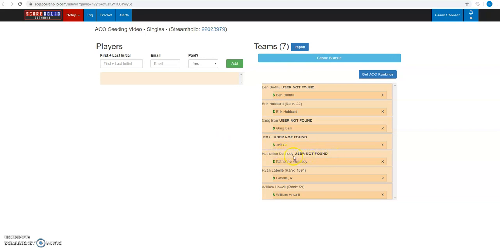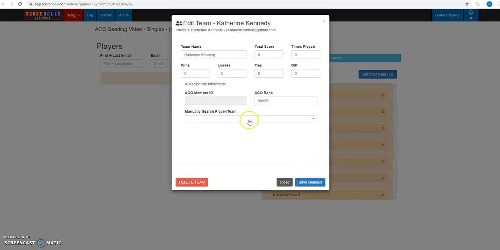But look at Catherine Kennedy, who we know is an ACO player. She didn't come up. So I'm going to go ahead and click on her. And it's probably because she's using a different email than what she uses at the ACO. So what I'm going to do is click on that, and then in this section, I'm going to type in Catherine Kennedy. And she will come up here. Oh, there she is. All right, Catherine Kennedy. And I'm going to click on her and click Save Changes.